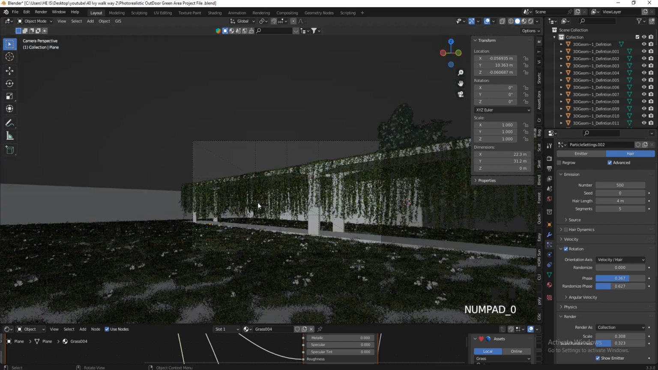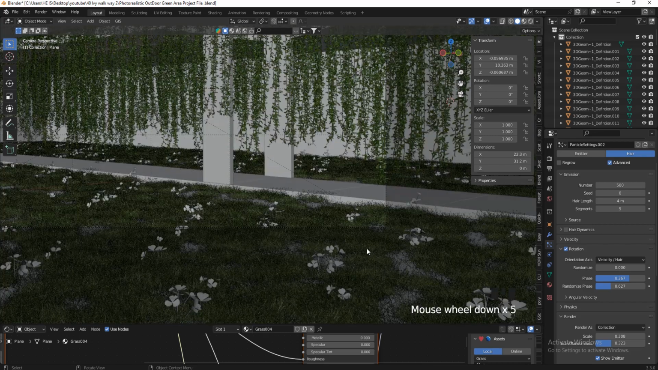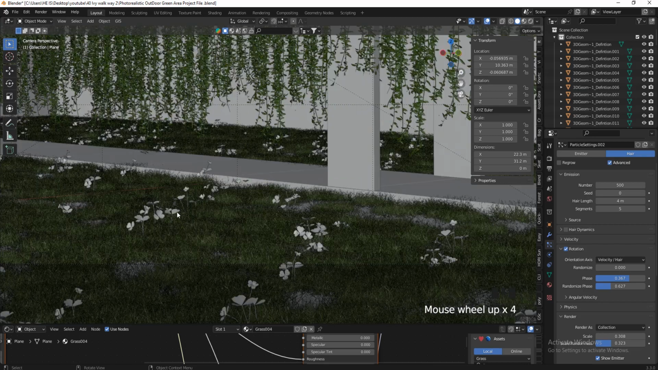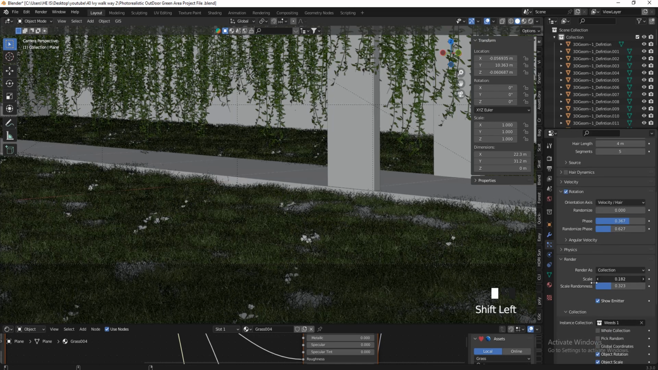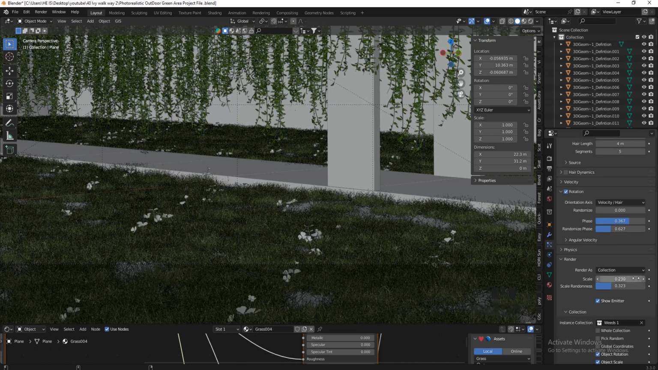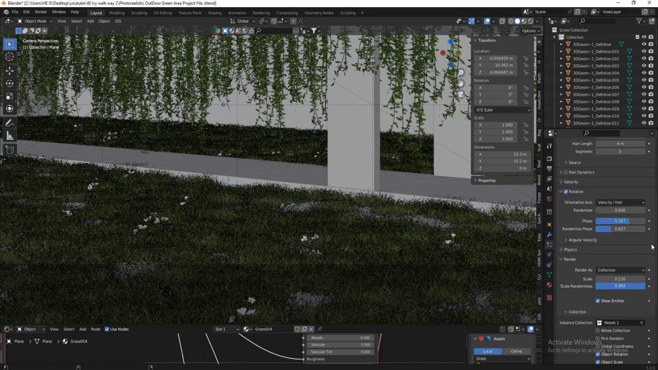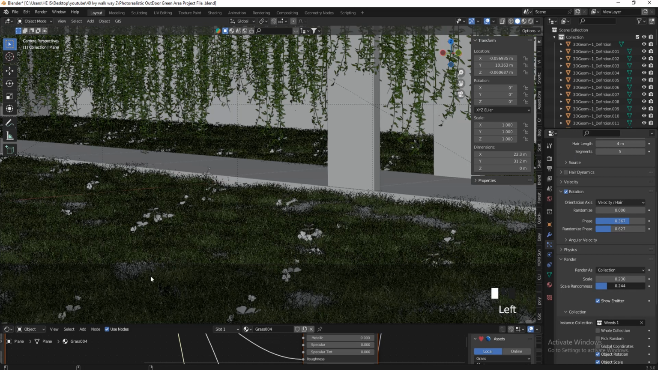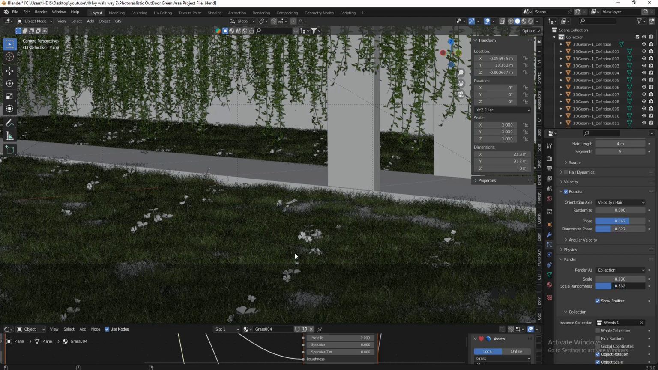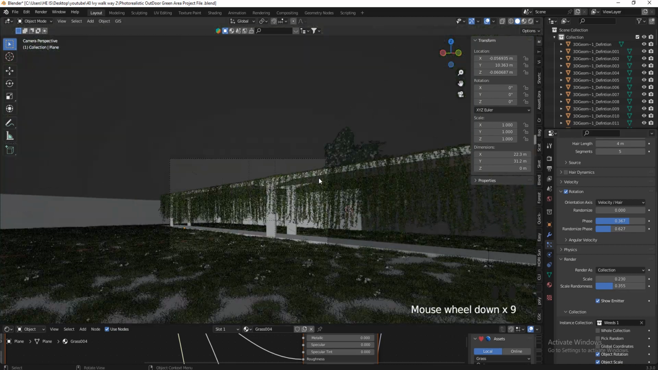And let me press 0 to go to my camera view so that I can see it clearly. I think this is good. I can control the scale like this, just make it smaller, a scale randomness like this. It's just a matter of preference, and what will look real based on your perception. So I think this will be good. We can adjust things later.